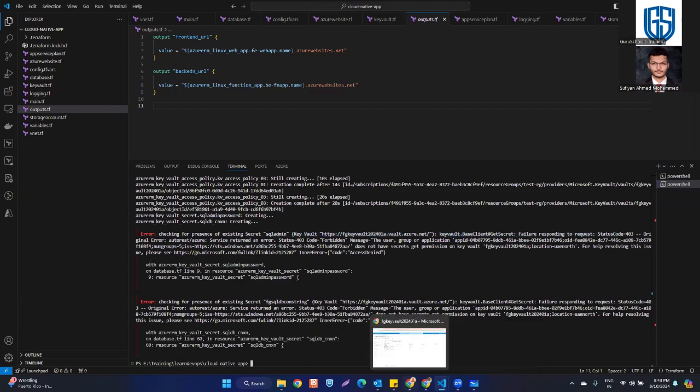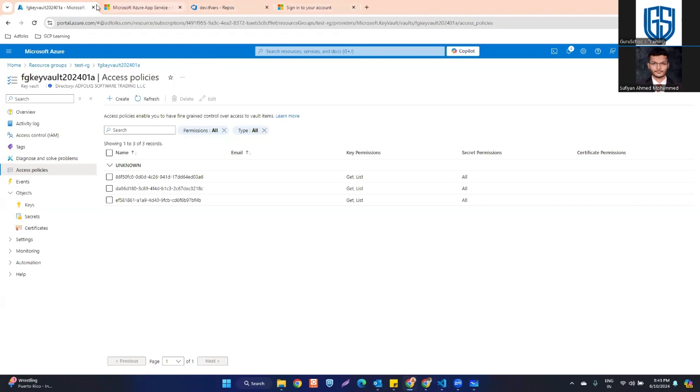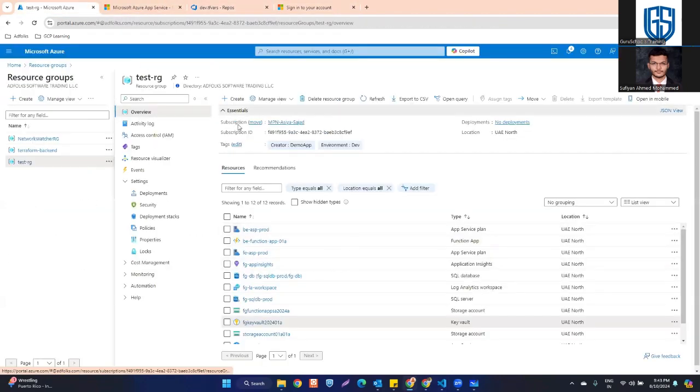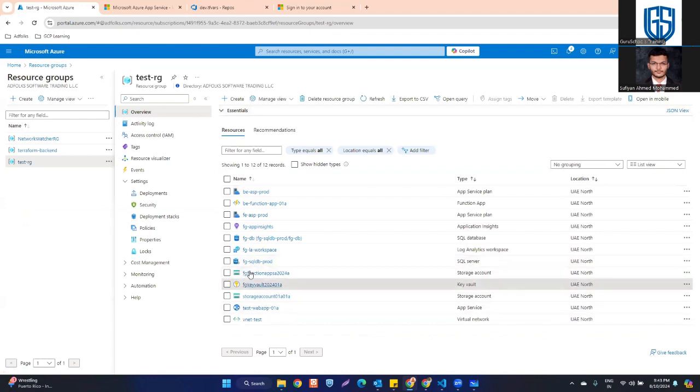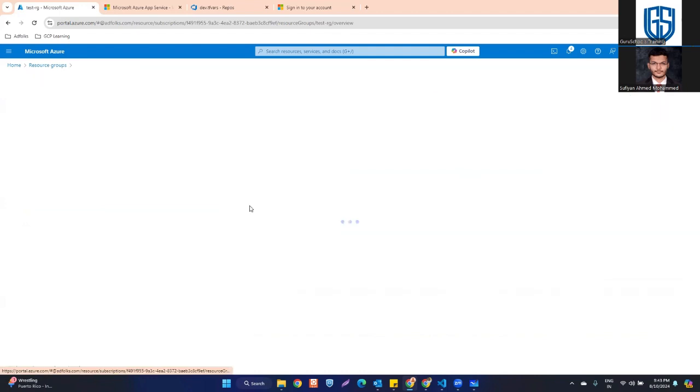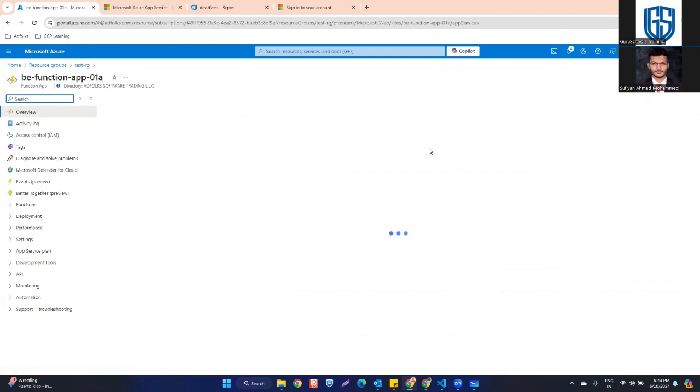Meanwhile, let me try to access this. And that troubleshooting part, I think we can take tomorrow also. Before that, let me try to access this function app.